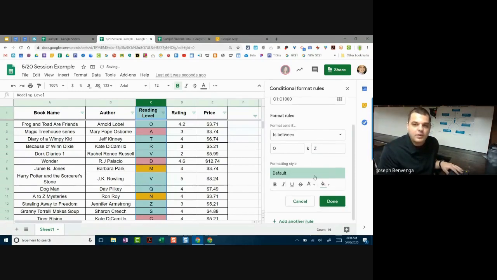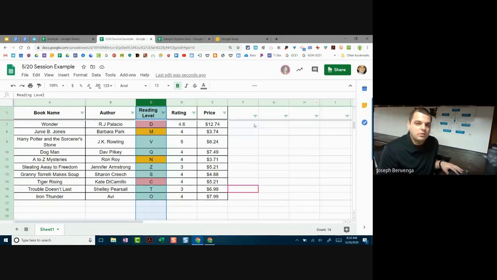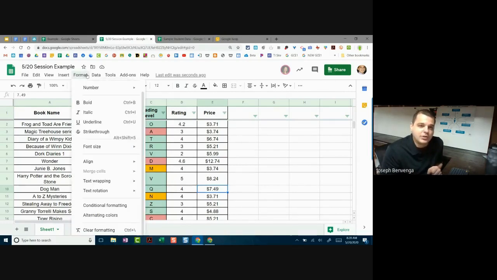And now you can see here that we can identify a little faster what books a student might be interested in based on their reading level. Let's say we set a rule and we want to delete it. I want to get rid of what I just did, right? Or I want to modify it as the year goes on.